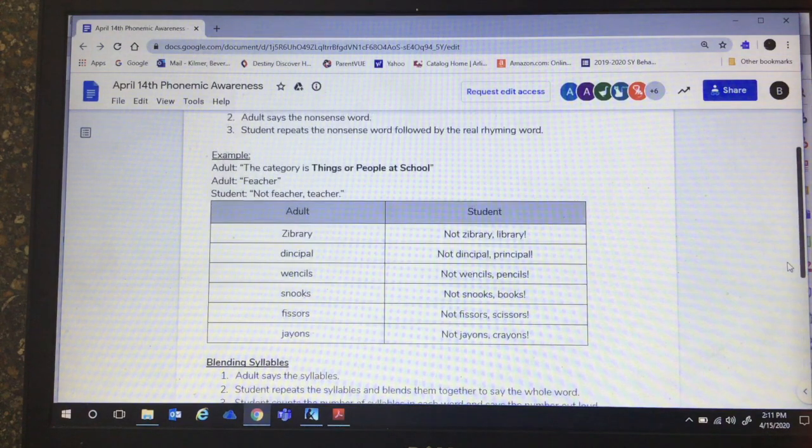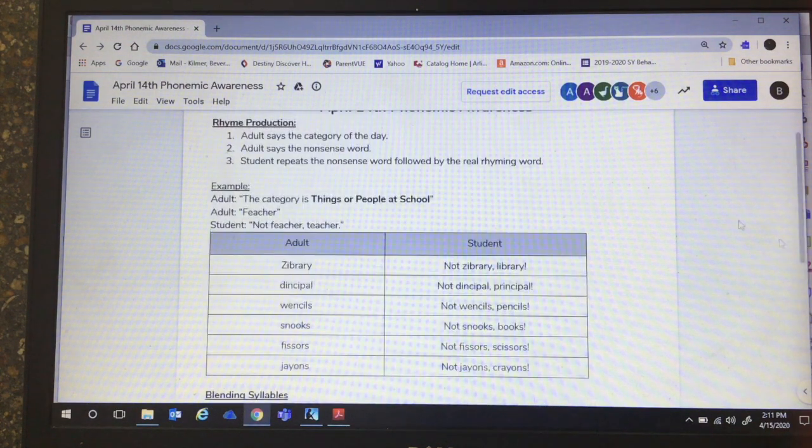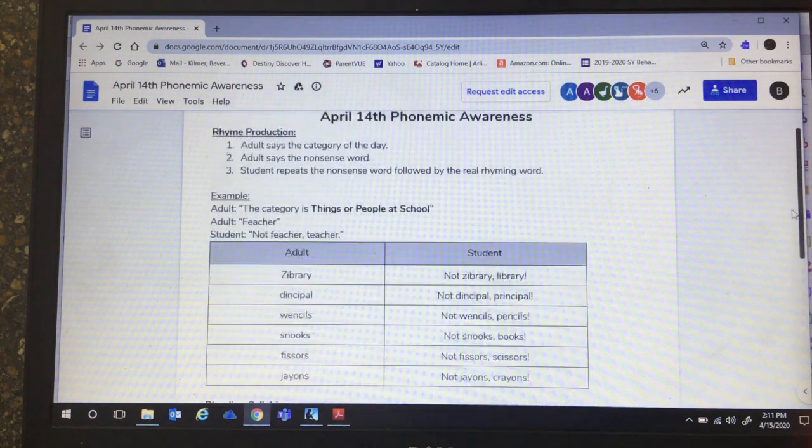Now, some of you have mentioned or might notice that some of these activities seem just right for your student. Others have remarked that they seem too easy. I would say that even something as easy as this things or people at school could be a really fun activity even to do with advanced students. So I would encourage you to just take a look at them before you dismiss them out of hand.